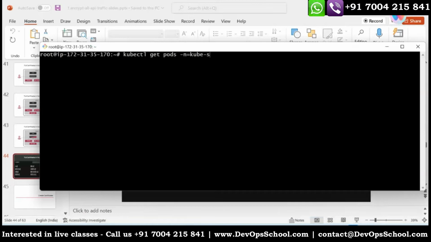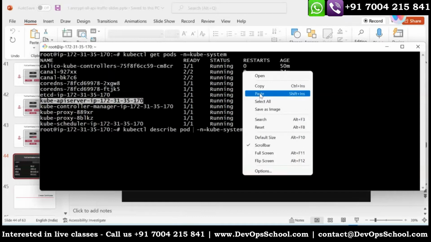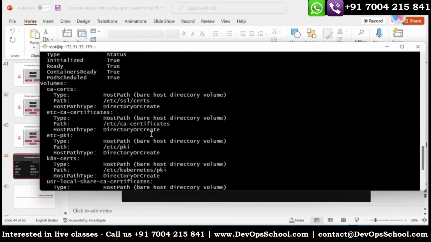Now any commands which you are not comfortable with, please do let me know. Okay. Now first let's start with the API server. So here, describe pod, and this is the API server here. Look at this carefully.